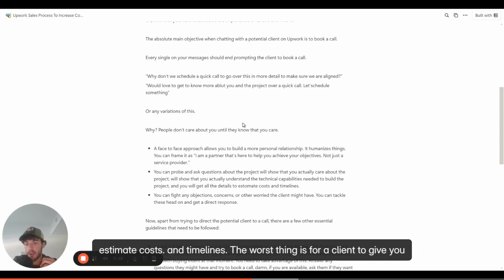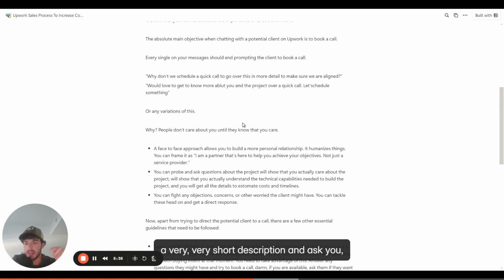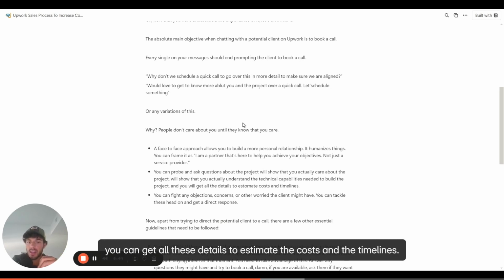The worst thing is for a client to give you a very, very short description and ask you, can you give me a price for it? It's like, I'm missing a few details here, right? So on the call, you can get all these details to estimate the costs and the timelines.